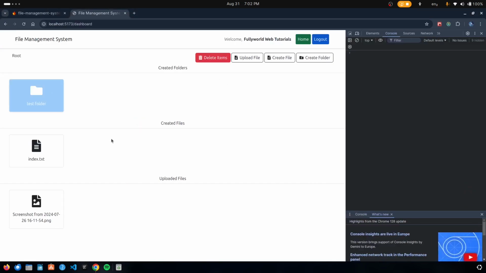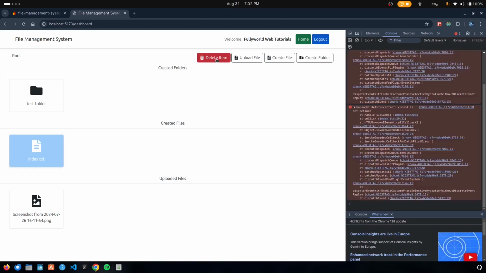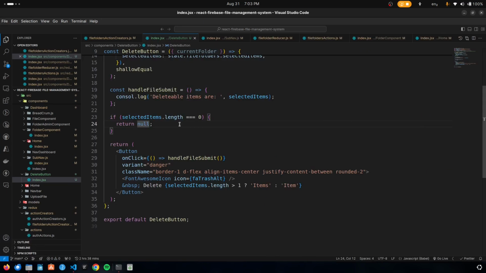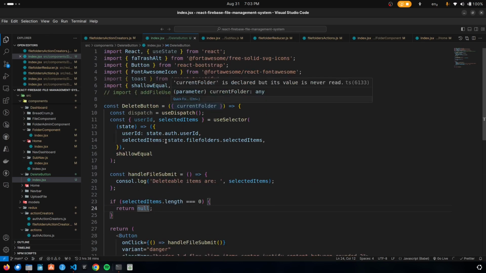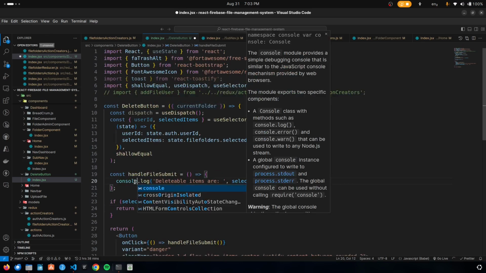So here I have selected this. We are getting delete items because we have many things here. When I'm selecting it, we are getting delete item. So when I'm clicking on the delete item, we have some issue. That is, console is not defined because I wrote the spelling wrong. It should be console.